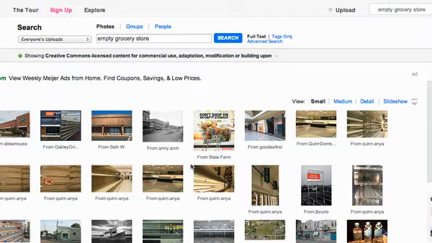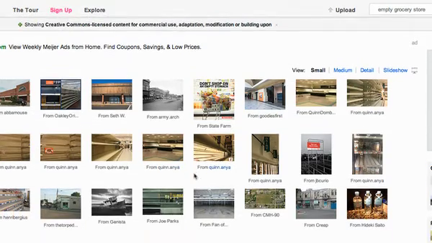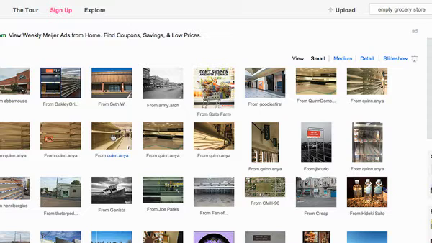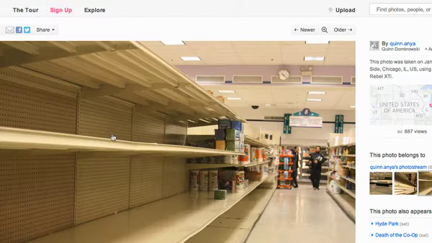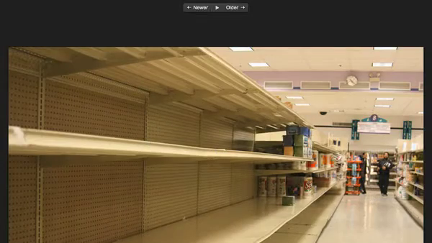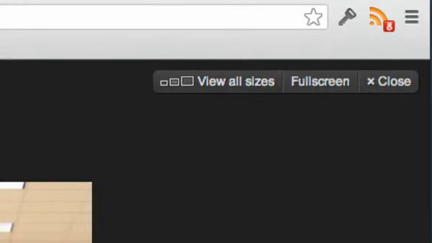So I've already grabbed one of these images and saved it, but I want to show you what to look for. This is the one I grabbed. If you click on the image, and then you click on it again, and then you click View All Sizes.